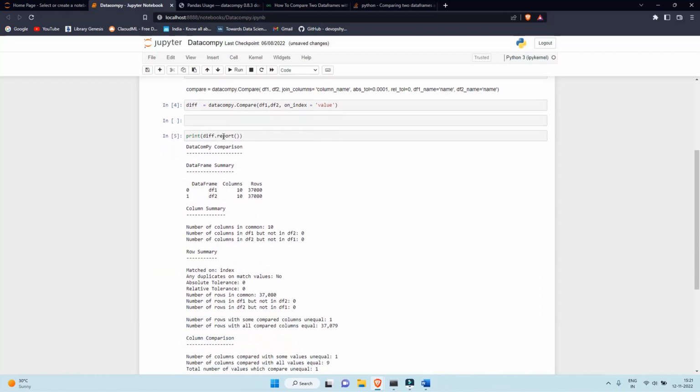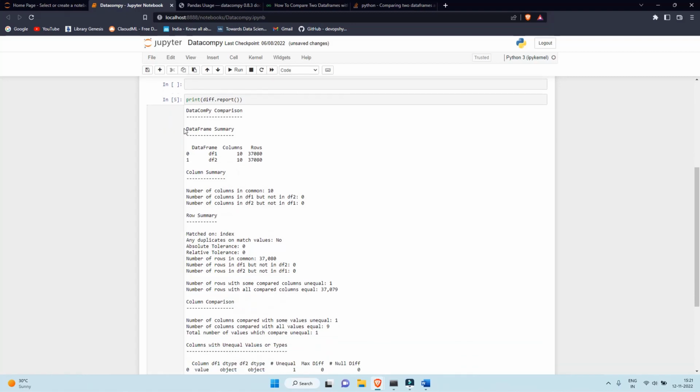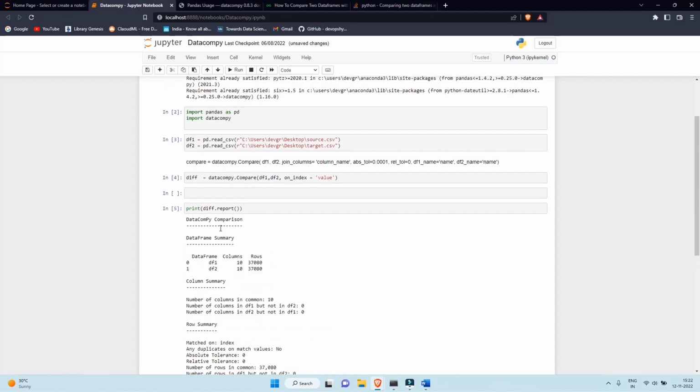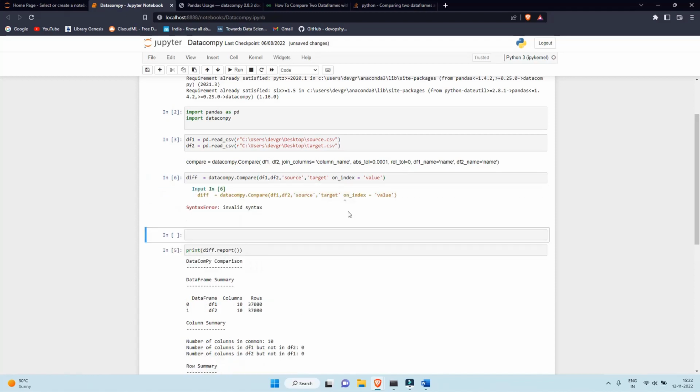If I want to see the result, I can use this function diff.report with the open and close parentheses. See, you can see how beautified a result you will get. So data frame df1 has 10 columns and 37080 rows, same as df2. You can name your df1 and df2 in here also, like I will give source, target. So again I am executing this.